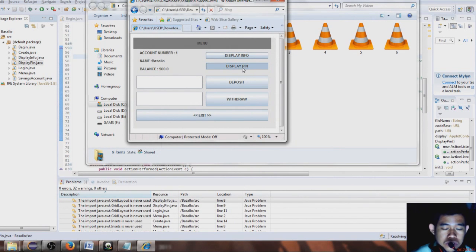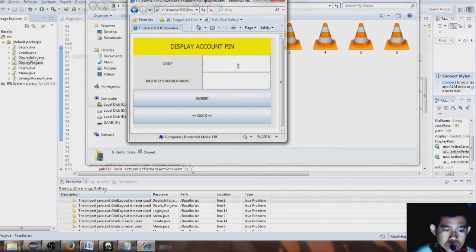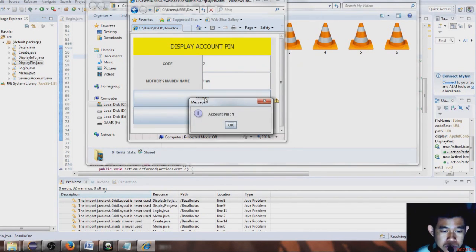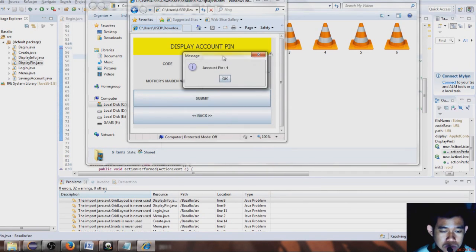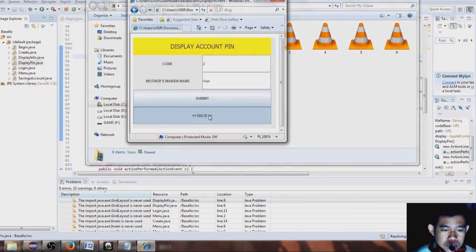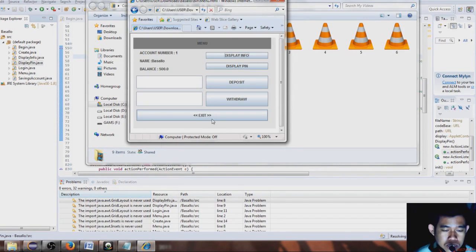The last part will be the display pin function. So let's try if that really works. My code was 2 and my mother's maiden name was Han. Let's check if this displays our pin, and it displays our pin, which was actually correct, which is 1. Then get back and let's see if we can exit.